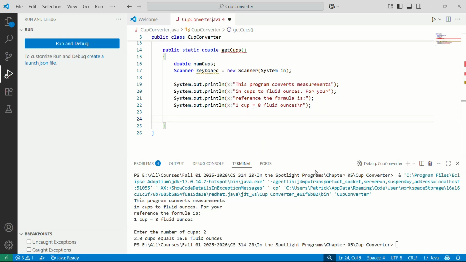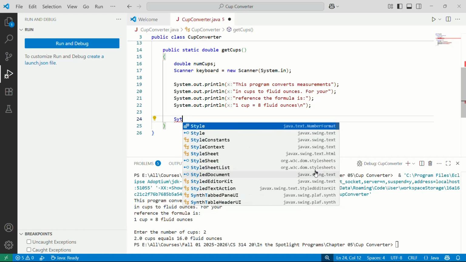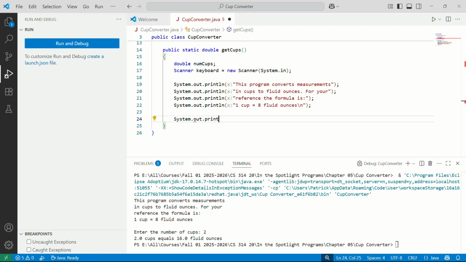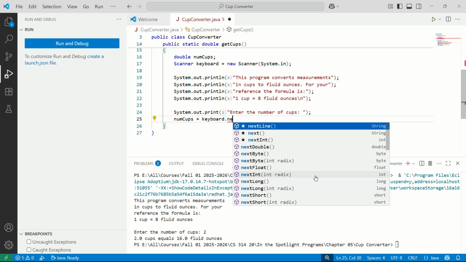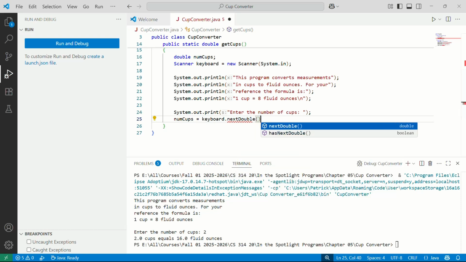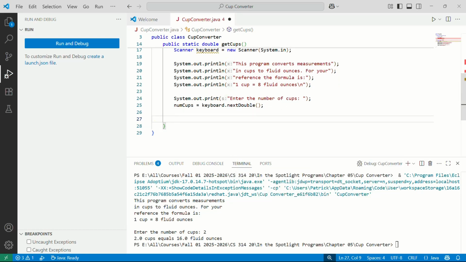Okay, now what we need to do is prompt the user and get the value that they enter in. System.out.print, enter the number of cups. And then our num cups is going to be equal to keyboard.nextDouble. Once we get the value, then we're going to return num cups. Okay.